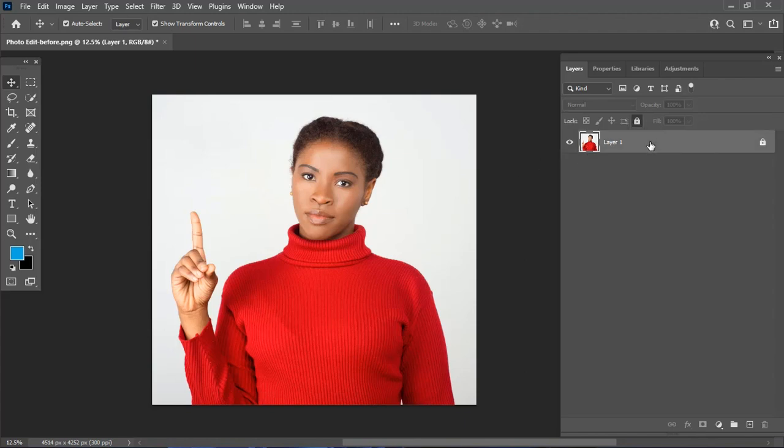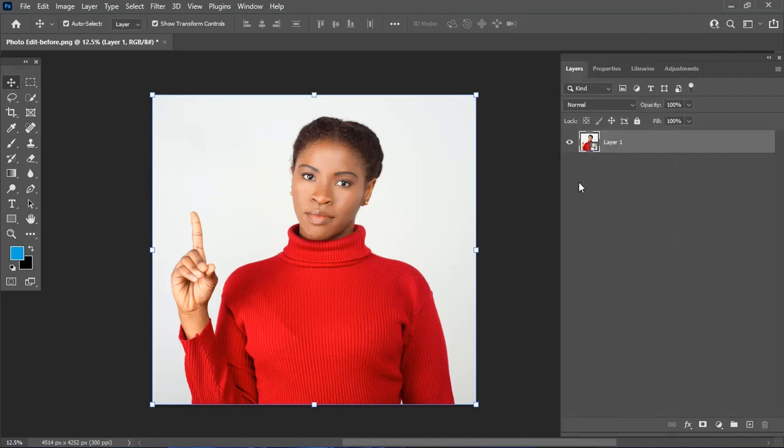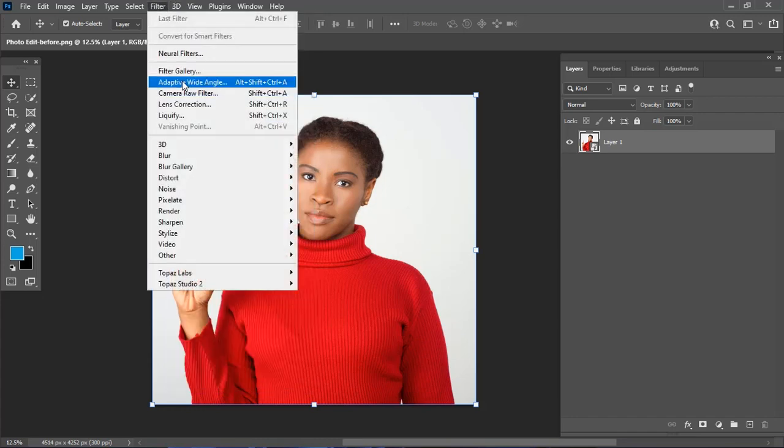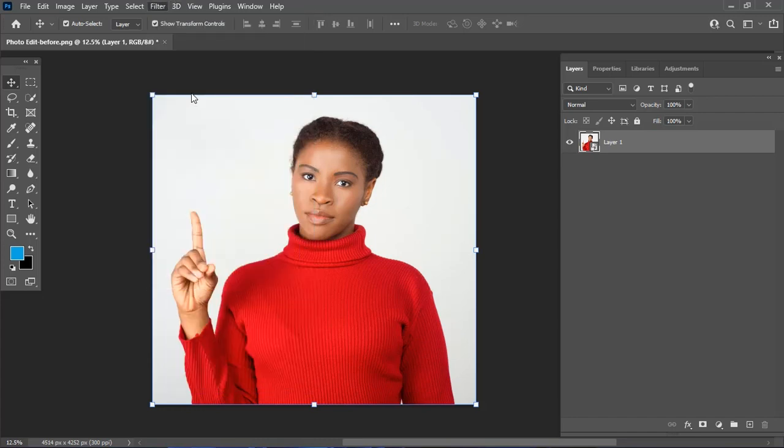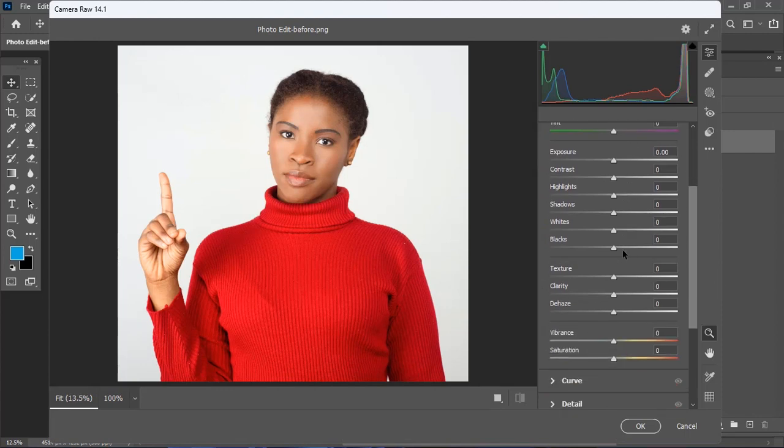Now, the first thing we'll do is to unlock the background right here. Then we'll right click and convert to Smart Objects. We are converting this to Smart Object so that after we have finished editing our pictures, we can go back if we have any adjustment to make. Now, come to Filter and then come to Camera Raw filter. And here is where all the magic is going to happen. Just follow me closely as I do all that I do.